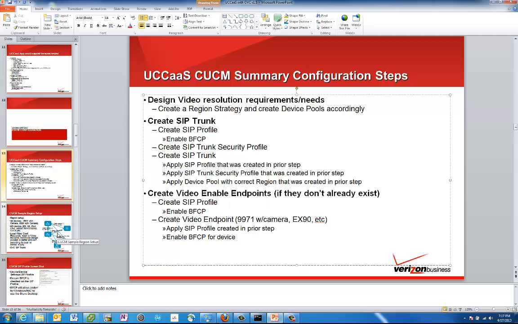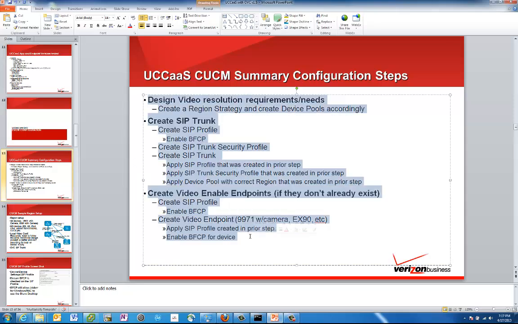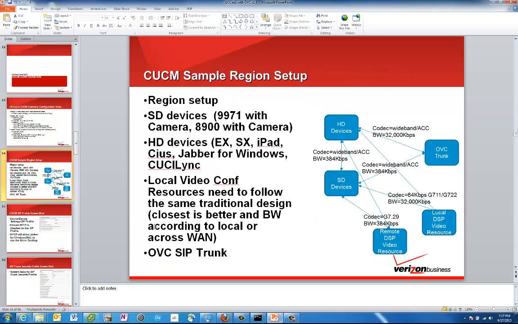Okay, let's just continue on. I'm going to come back to this in a demo at the end of this and go through a demo of that. Here's a sample region setup. All right, I won't go through all that. You techies out there are going to understand this.